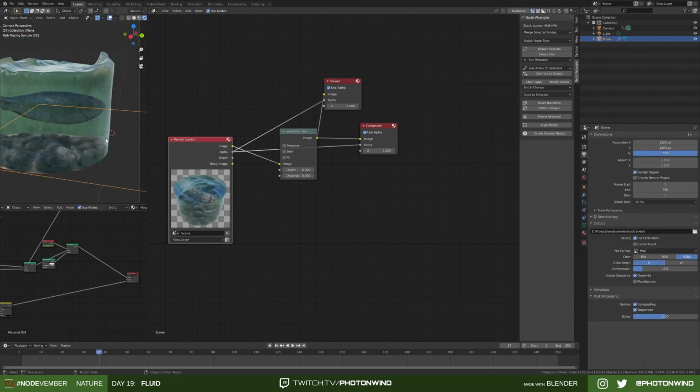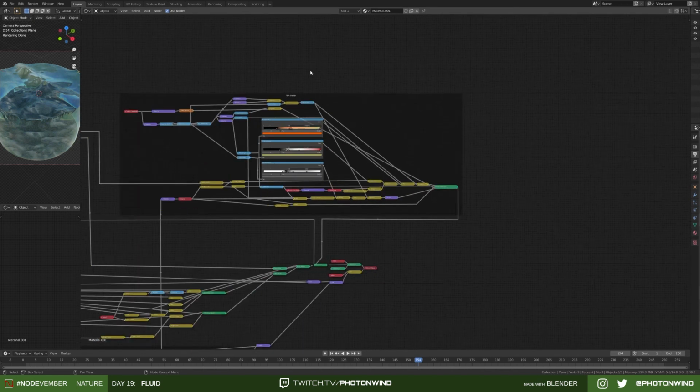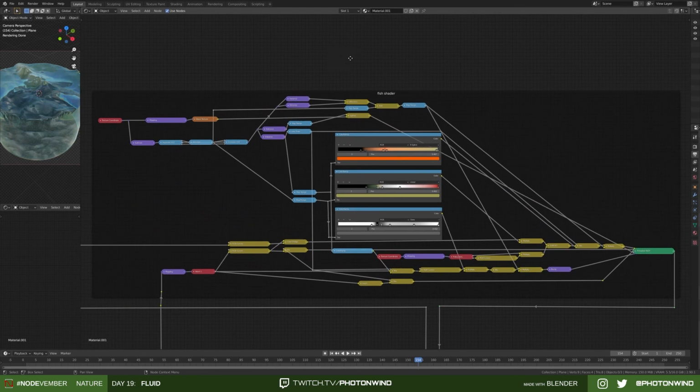I would then also render it out without the water, so you can see the fish a little bit better, because I think you can't quite see it when it's distorted in the water. So here's the final node group, node graph. Edited out and simplified it just so it's a little bit easier to see.